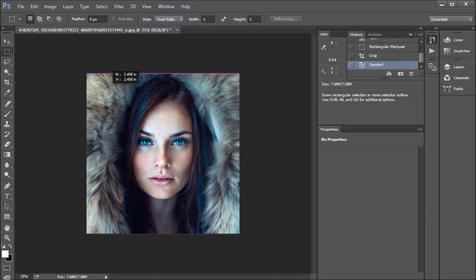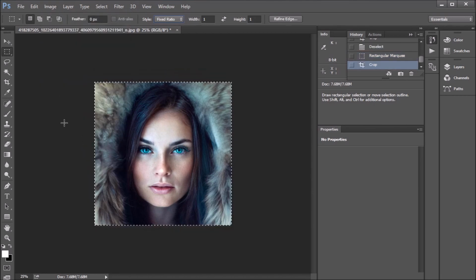Next, we are going to crop the image. Let's go to the menu, click Image, and then Crop. Now, we are going to change the image size and resolution.